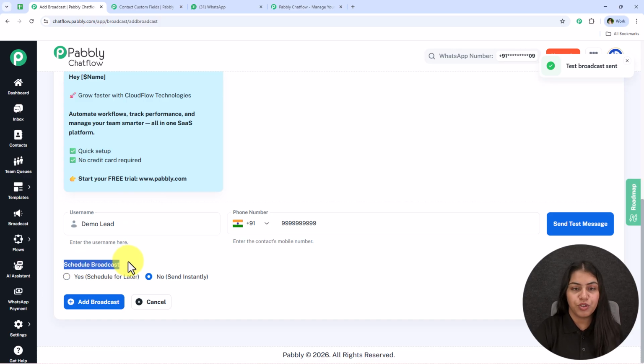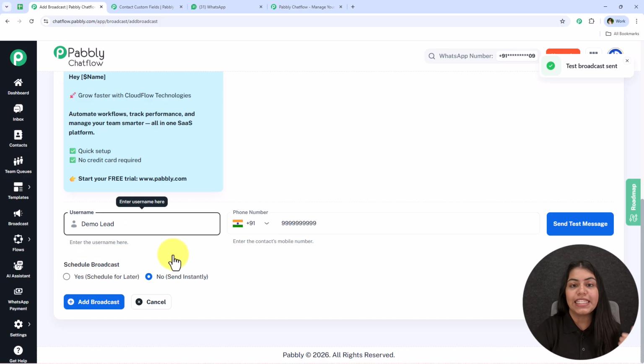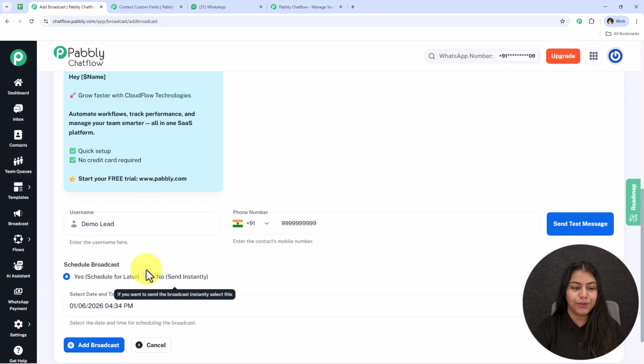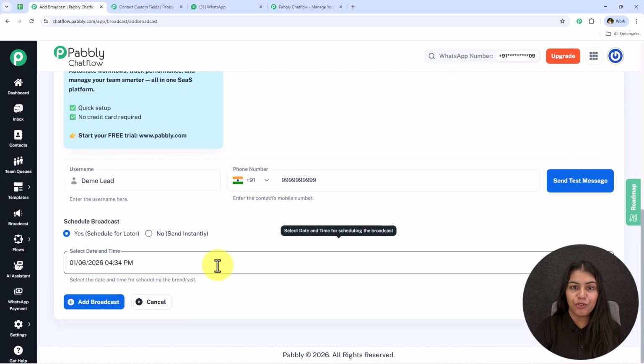Now you have two options: schedule broadcast for later or send instantly. If you wish to send this broadcast instantly, you can select No, send instantly and click on this Add Broadcast button. Otherwise, you can also schedule it for later. To schedule this broadcast for later, you have to click on Yes, schedule for later and select the date and time right over here.